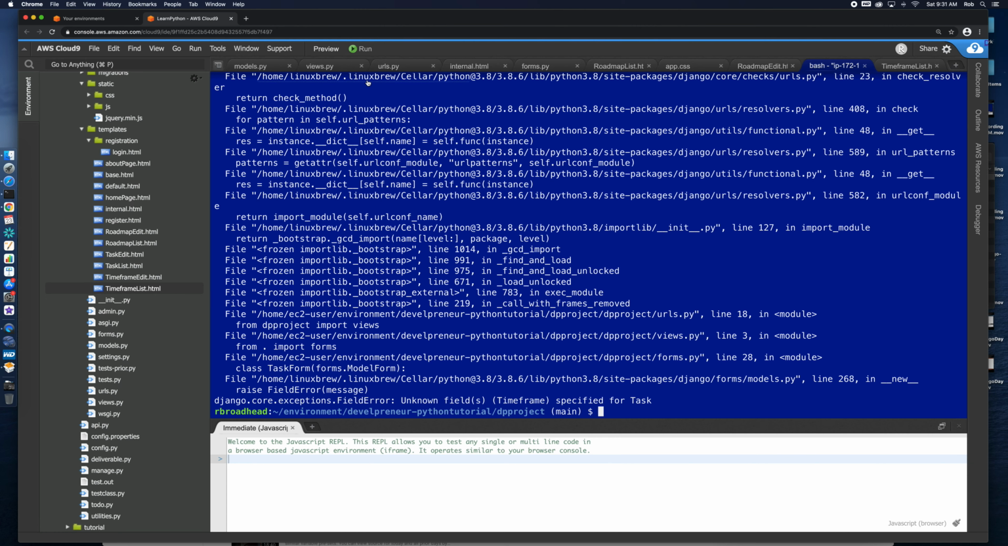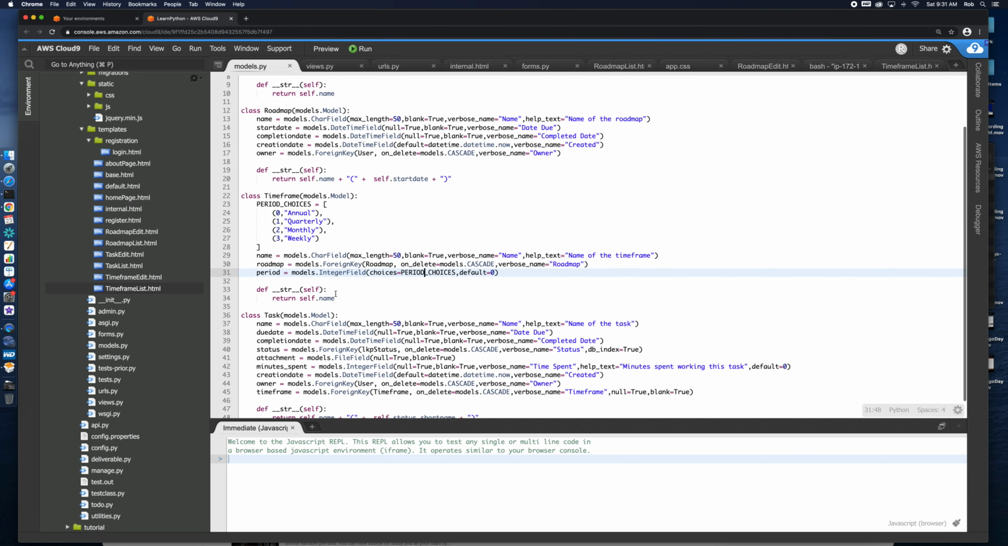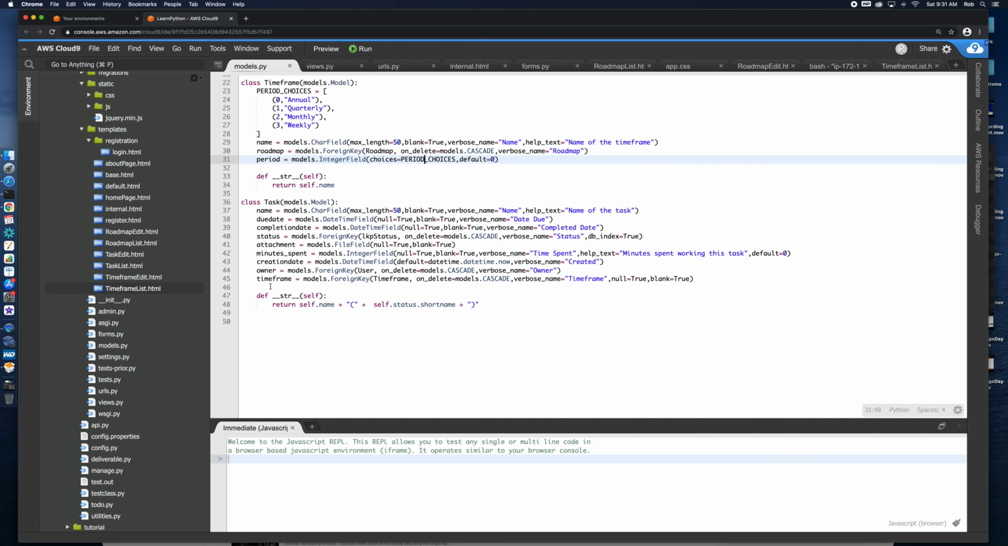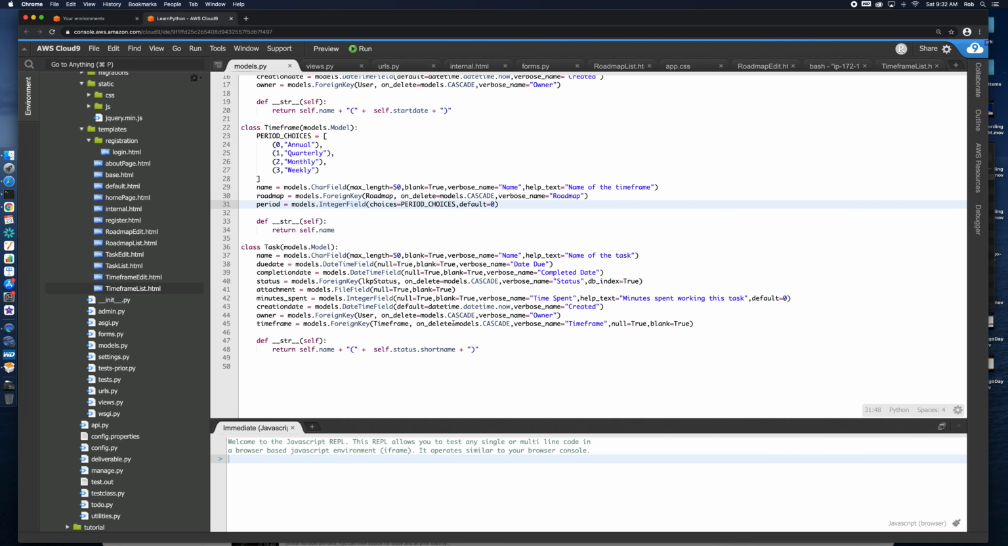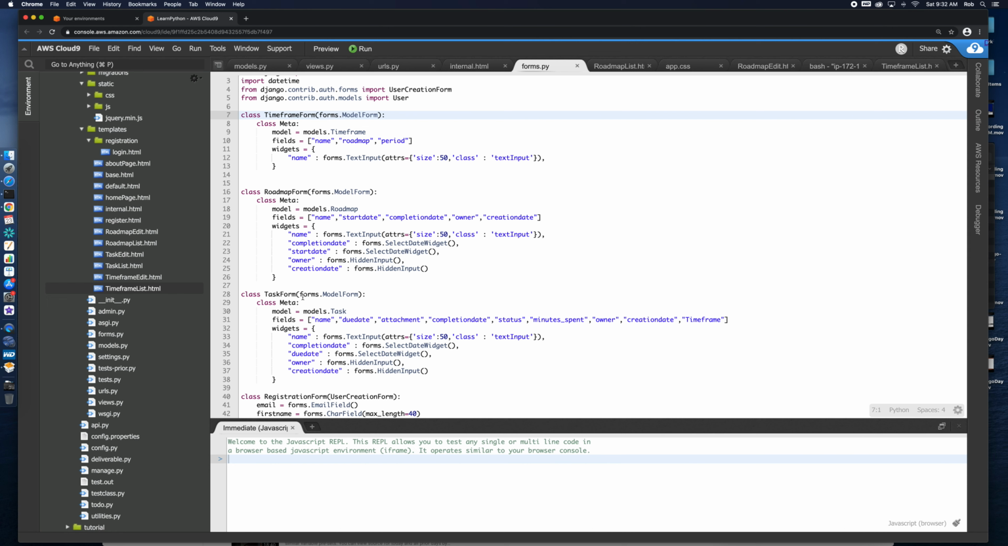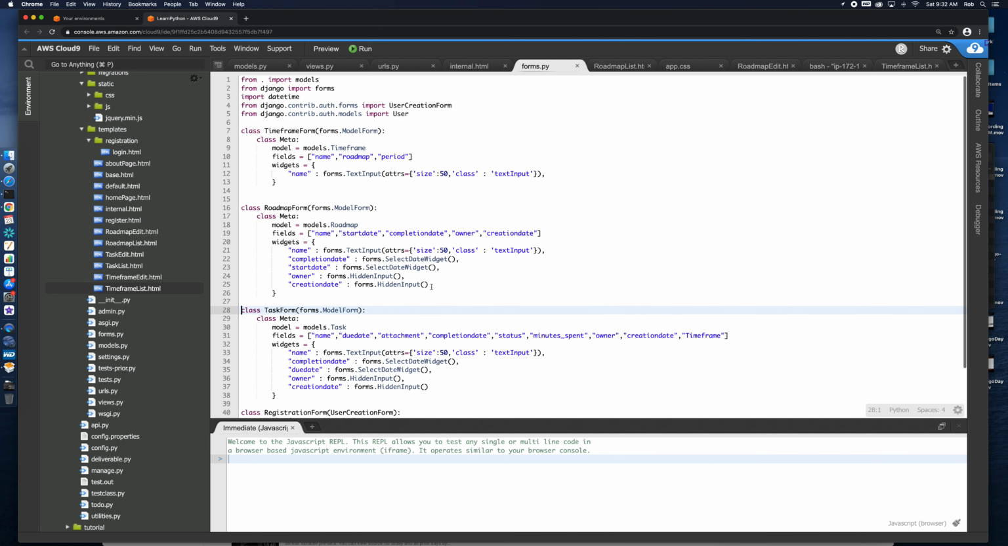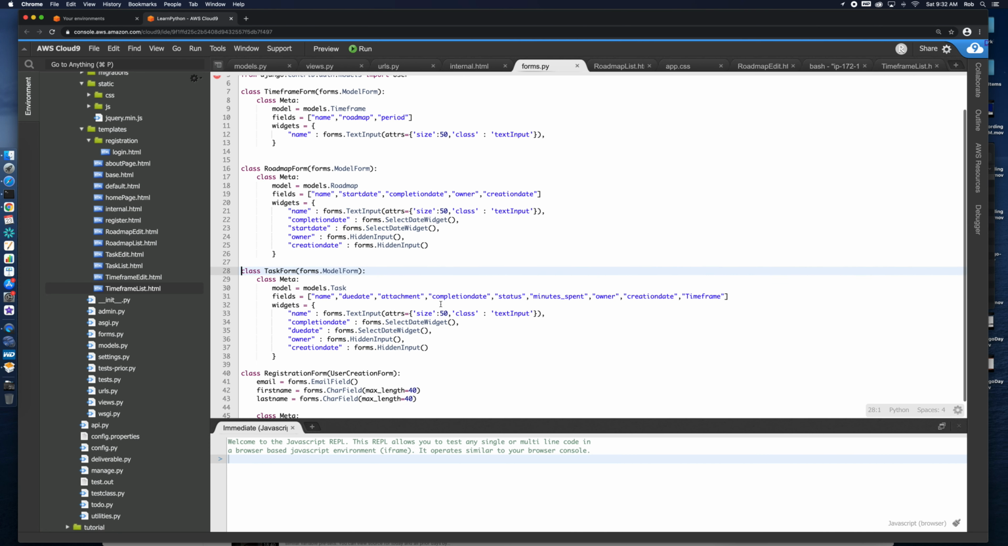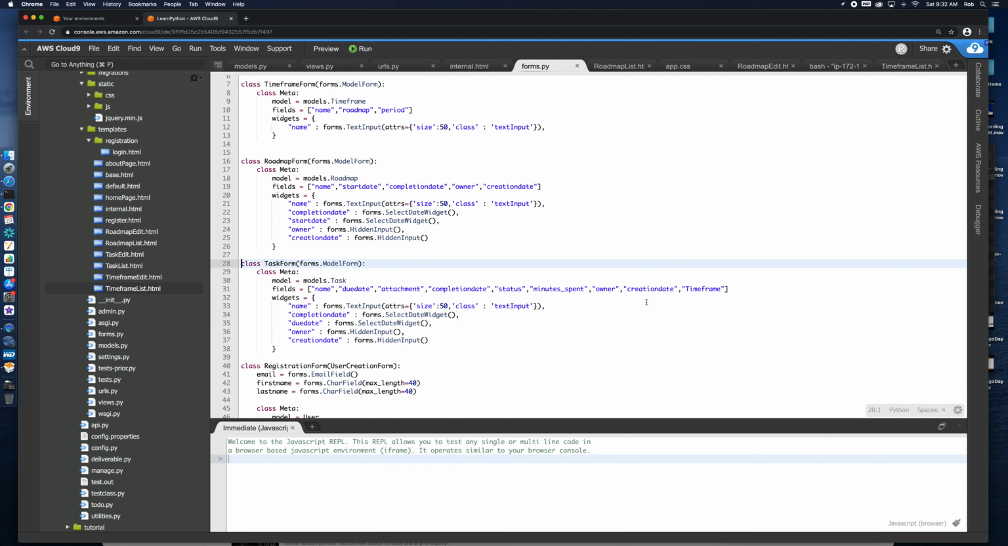So let's take a look at that. Time frame, got it. Let's see, what am I complaining about here? It's probably somewhere else. So if I go to forms, line 28, there's something wrong there. So let's go to our forms, 28. There's a task form. Oh, I bet. Task form is time frame.